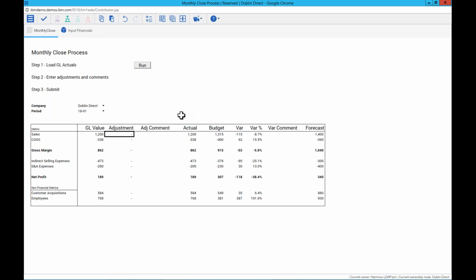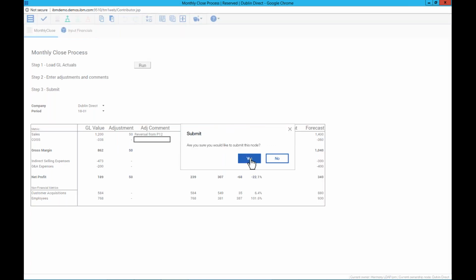So having loaded some GL data, I can enter my adjustments. So I think, well, actually the GL value isn't quite correct. I need to adjust that upwards by 50. And then I can type in a comment, because I'm sure I'll get asked about my adjustment. So I'm going to type in a comment to say this is a reversal from period 12 or whatever it needs to be. So we can capture all of that data, the GL value, any manual adjustments. We can then see what the reported actuals will be versus our budget and any variances coming off that. But once I'm satisfied, I can commit that information and then submit it.